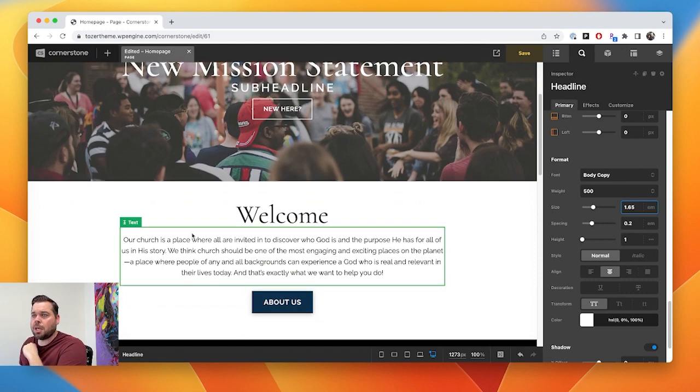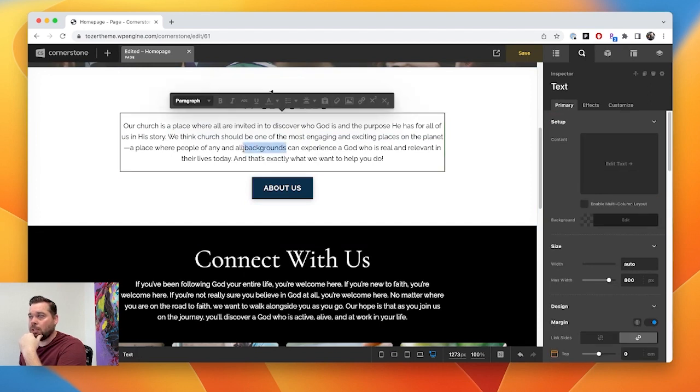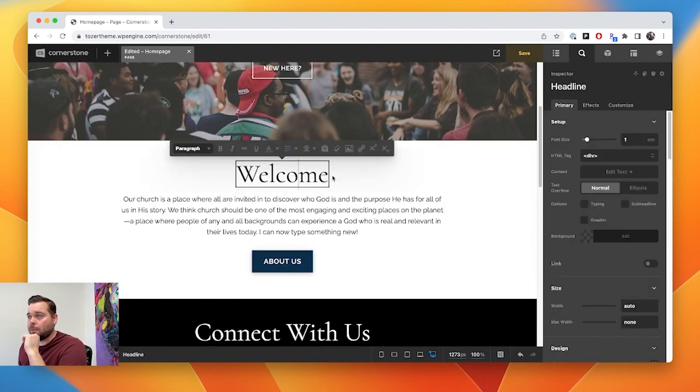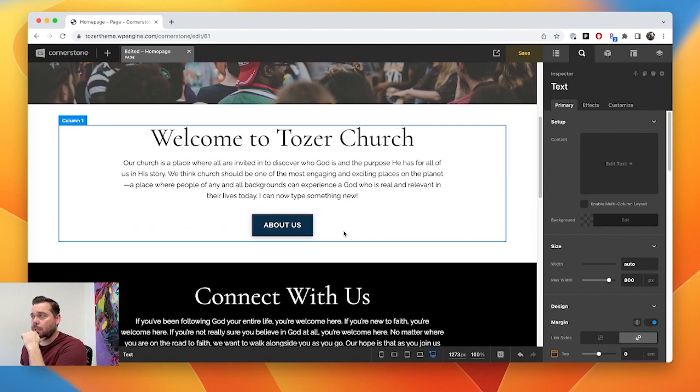If we're wanting to make changes to our body text, again, we can just scroll down to the text we want to change, double click, and we can delete a section or a portion, highlight and delete, and I can now type something new. Okay, and then we make those changes in that way. And then I'm going to make this a little bit more personal. Welcome to Tozer Church. All right, good. And I like those content updates so far.